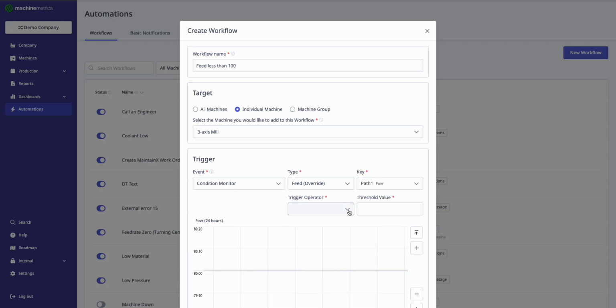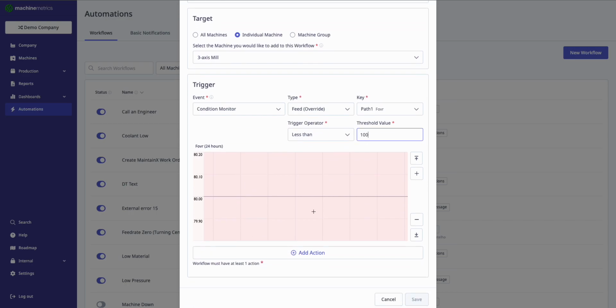Now, what is the trigger operator? Well, it's going to be less than, and the threshold will be 100. And you'll notice that down here we've got a window that's just appeared showing the last 24 hours. And the background has now gone red. If I change that to 10%, we haven't triggered the alert. Put it to 100, it's just gone back to red. Okay, so that is going to be our trigger.